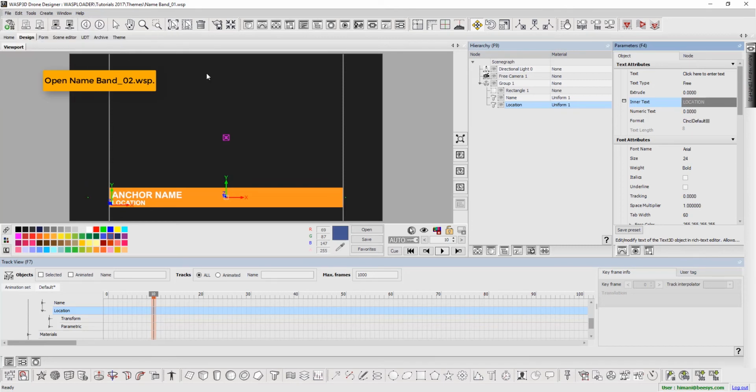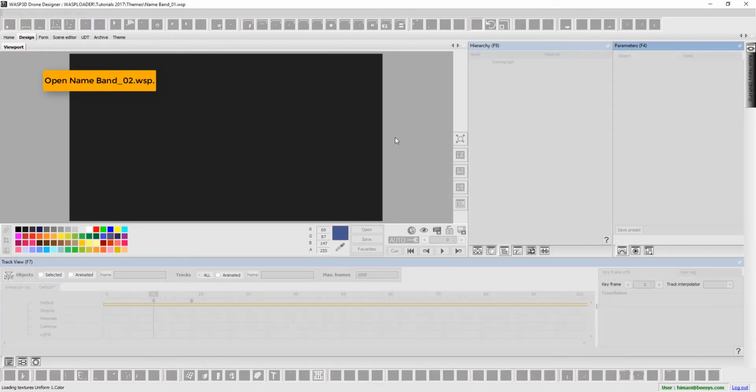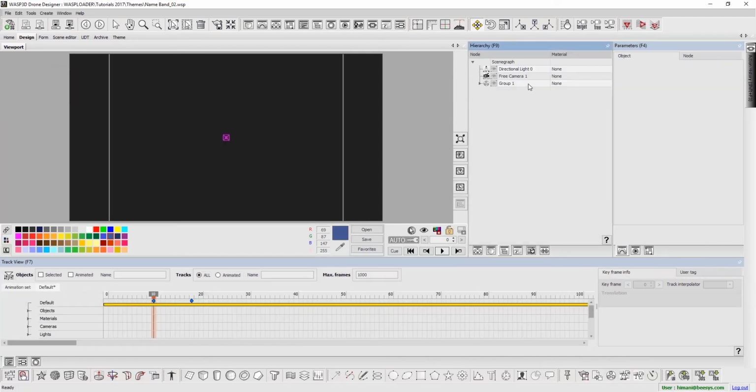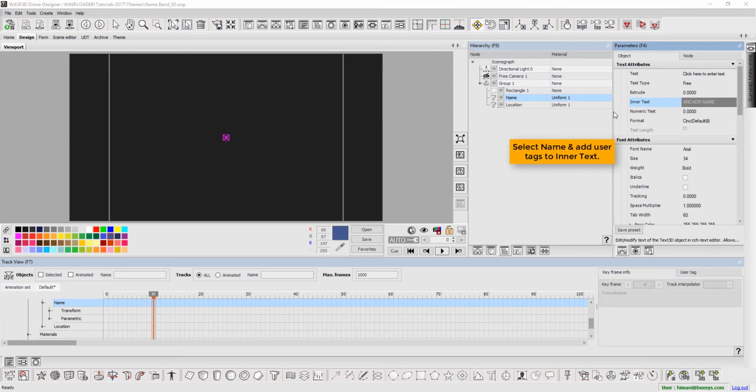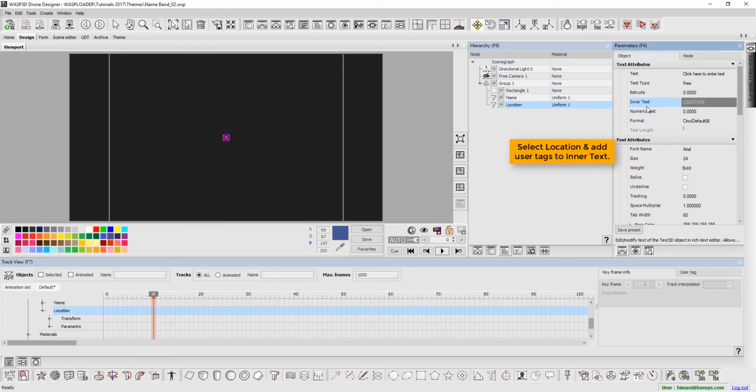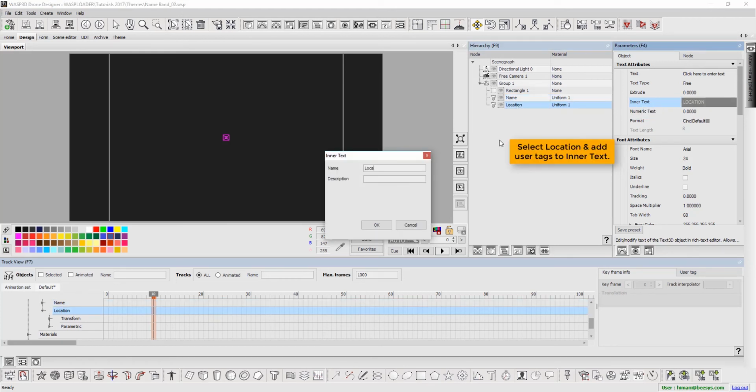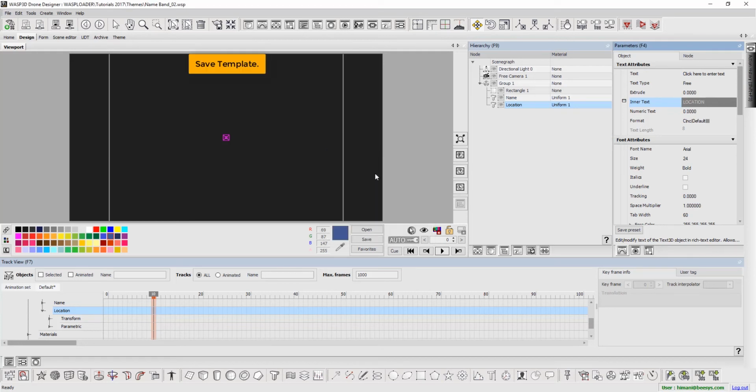Open nameband 02.wsp. Select name, and add user tags to inner text. Then, select location, and add user tags to inner text. Save the template.